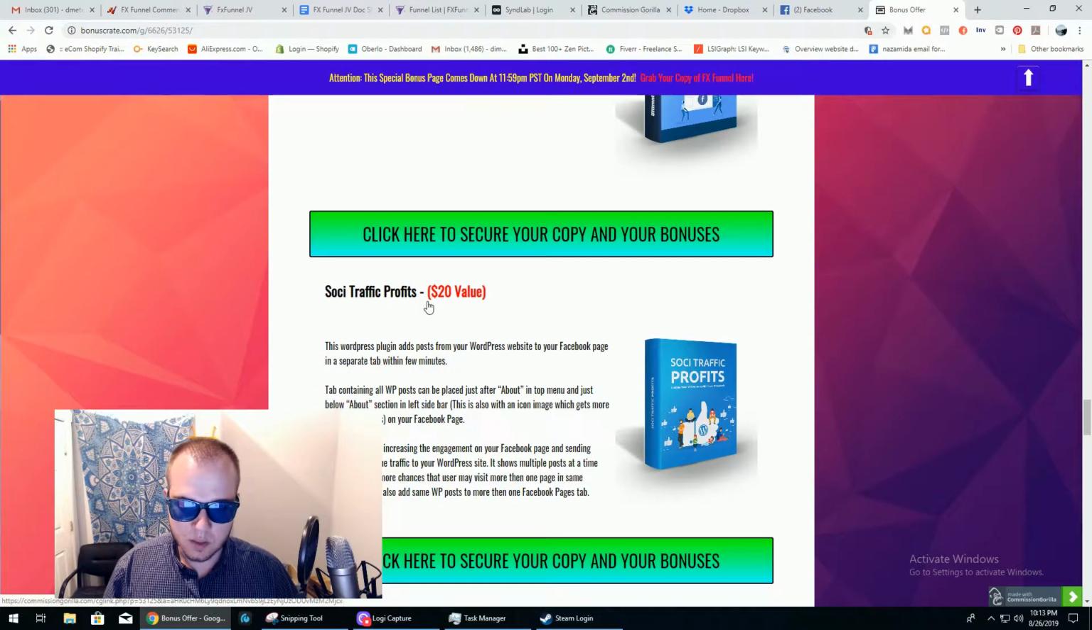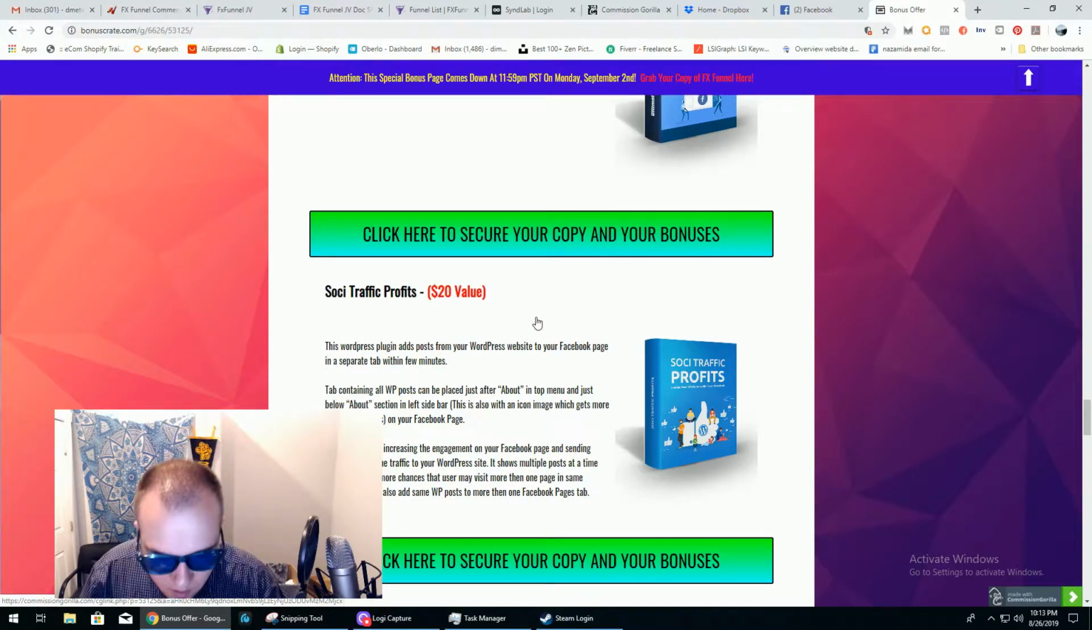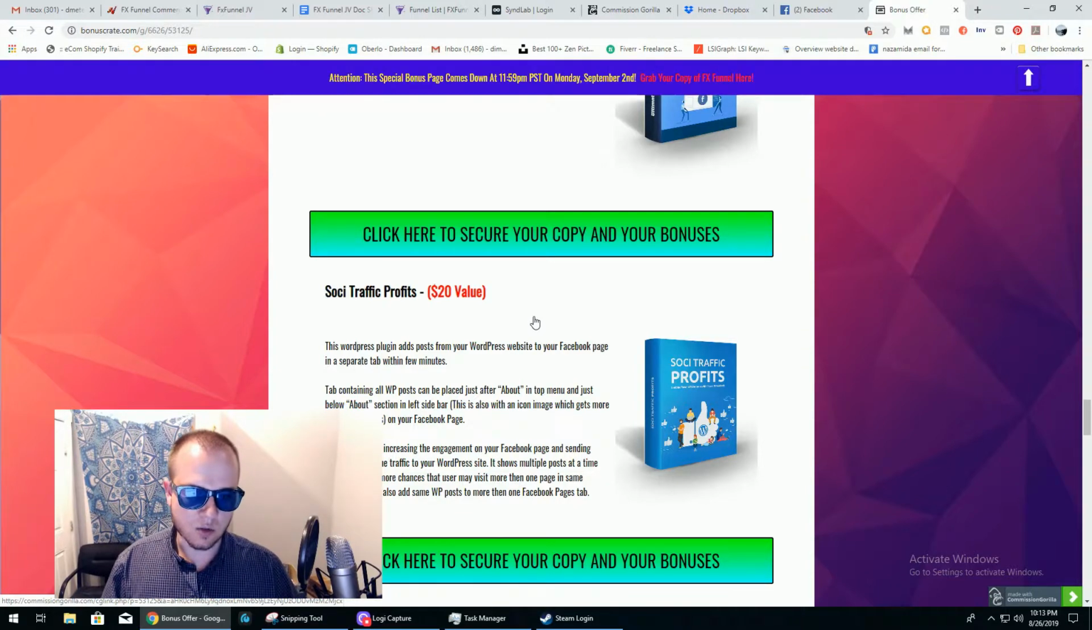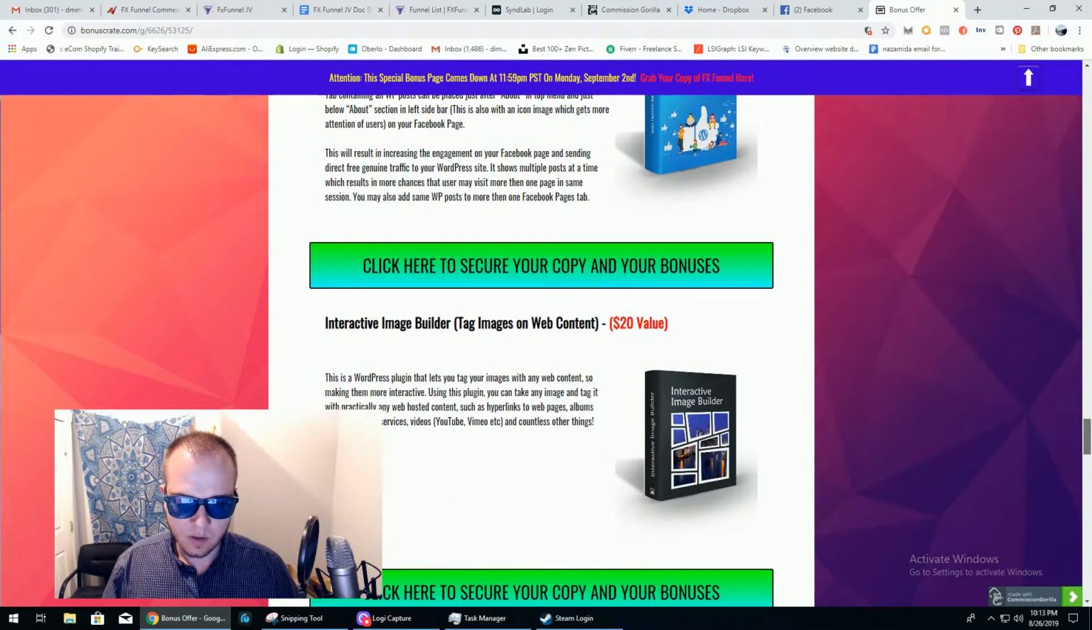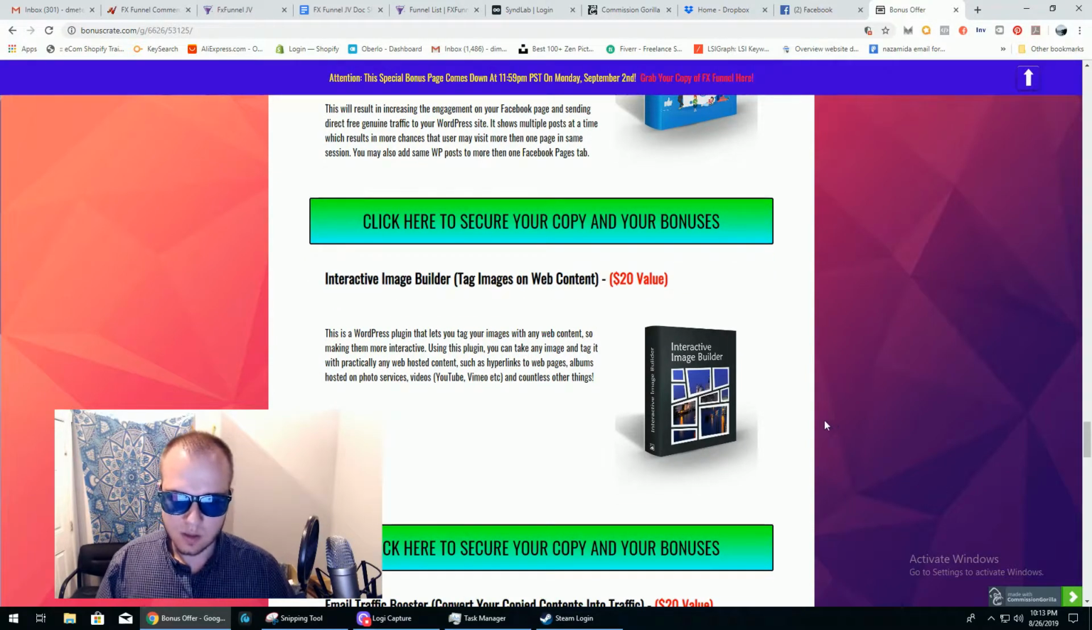This bonus lets you add posts from your WordPress site to a Facebook page, and it gives you an extra little tab to be able to do just that really easily and quickly. This bonus basically allows you to tag just about any image, so you can add hyperlinks pretty much to anything. Even videos. So this is actually a really useful little tool to have.